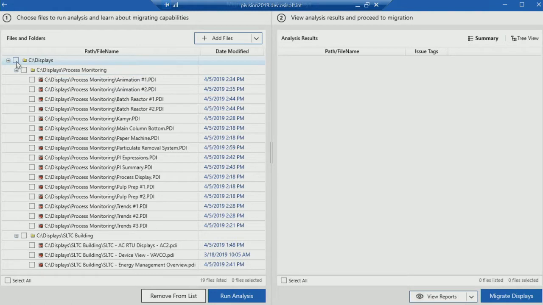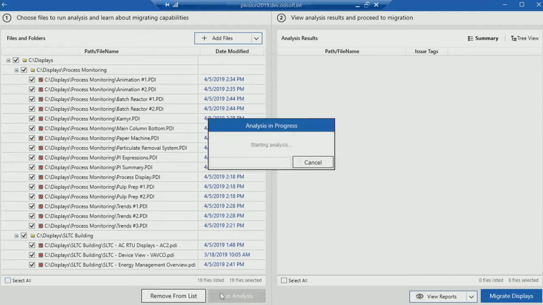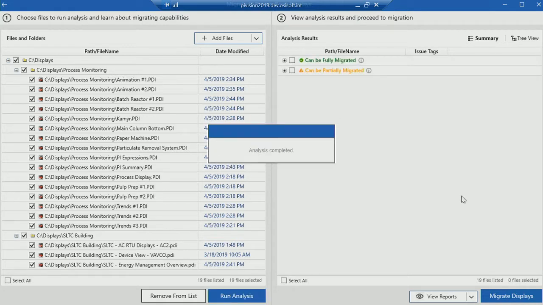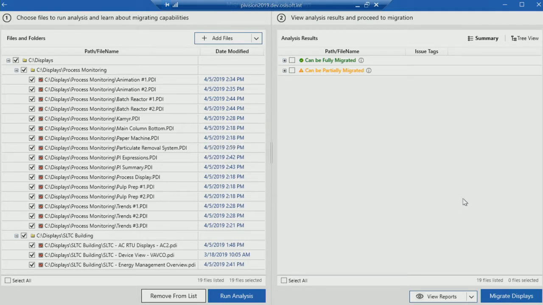In this case, I want to analyze all of them and see which ones are ready to move to PyVision, or I just want to move them all forward and see how they look in PyVision. So I've selected the top level of the hierarchy, and all 19 files are now selected. Then let's go ahead and analyze these files. All right, not too bad. Analysis is completed. On the right-hand side, we have the analysis results.